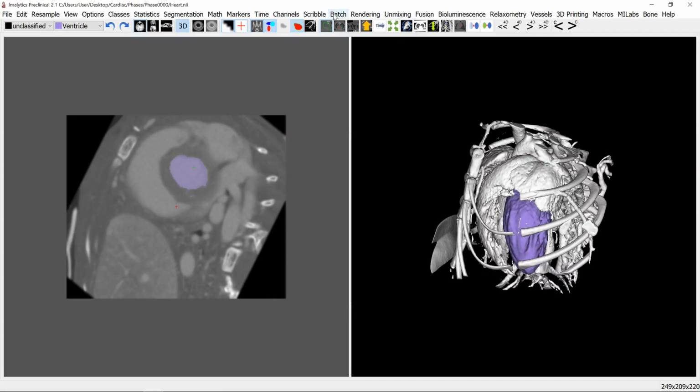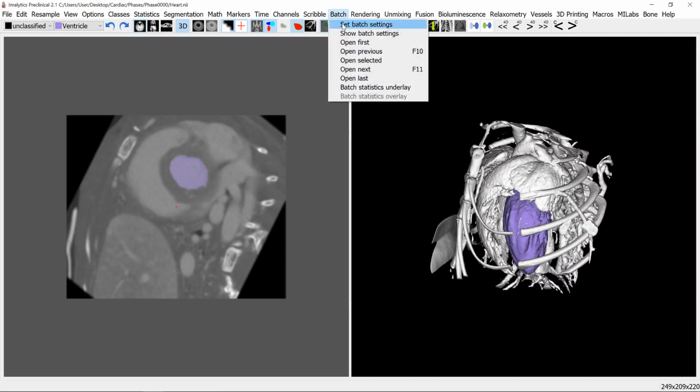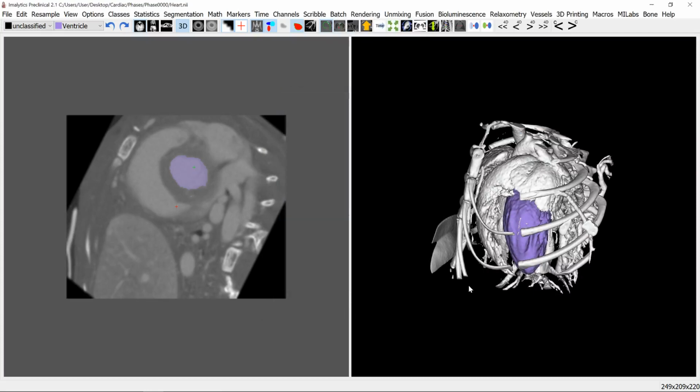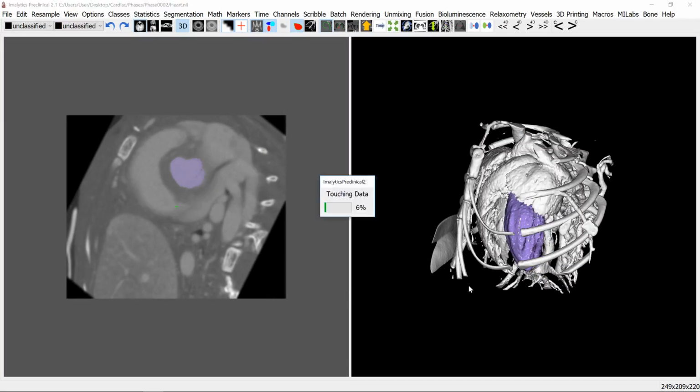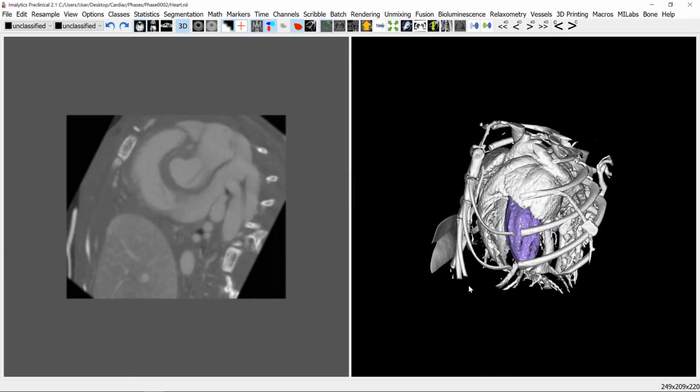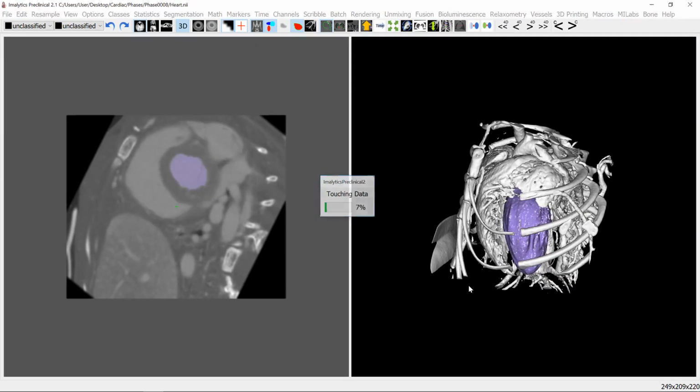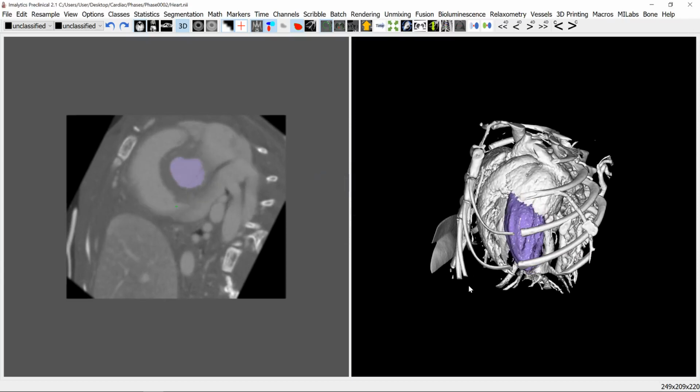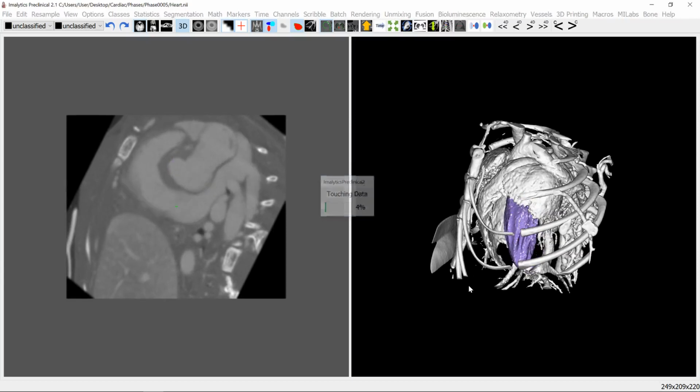Now you can set the batch settings and go to the next subfolder and segment it again there. But I have already prepared that. So I made all these 10 segmentations, and you can step through with F11, go forward, and look at all the segmentations.